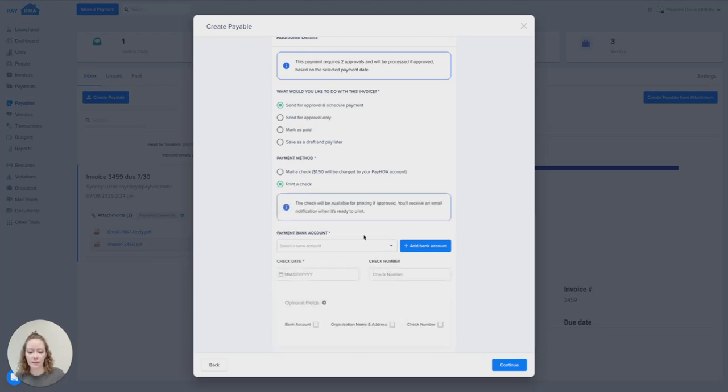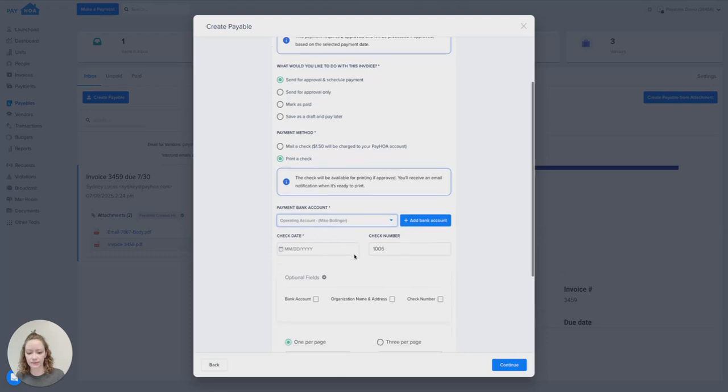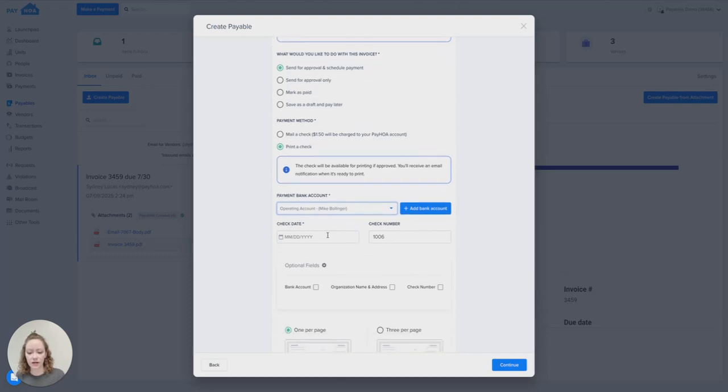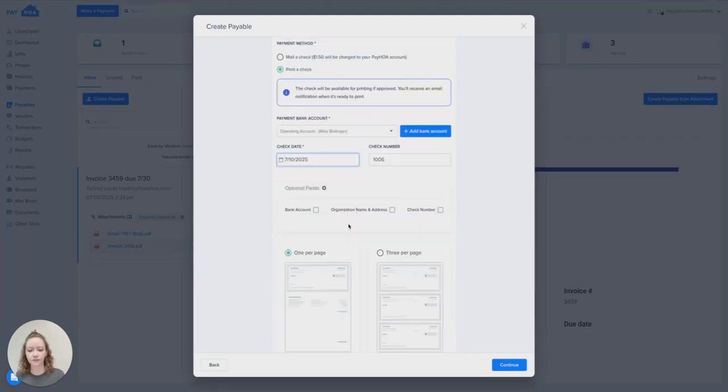If I print a check, I'm also going to select a payment account so the system knows what check details to print. I'm going to select a check number, a check date. You have the option to either use pre-printed check stock that already has your account information on it and check number, or you can use blank checks. If you're using blank checks, you're going to want to make sure to check these optional fields to make sure that they print on your check. But if your checks already have that information printed, then you won't select those.